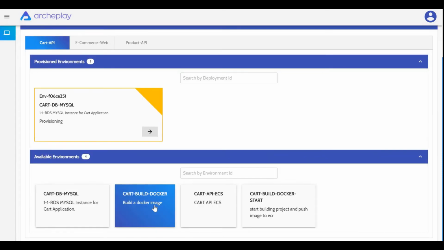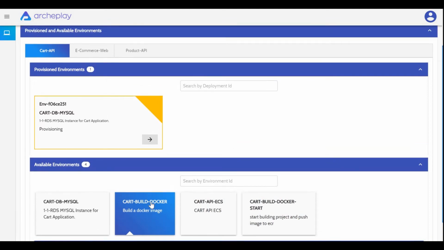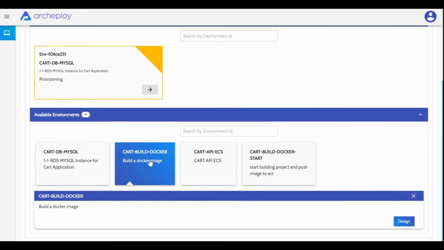Deploy an environment with the name Cart build Docker. This environment will build the Docker image for the Cart API. Click on Environments, select the Cart API group. In the available environments, click on Cart build Docker.